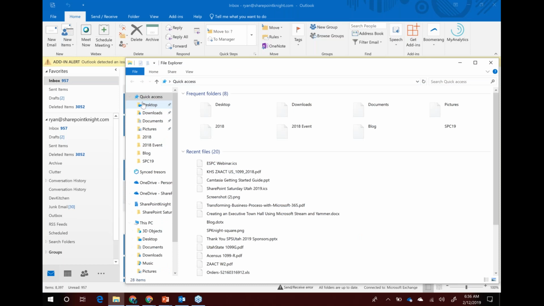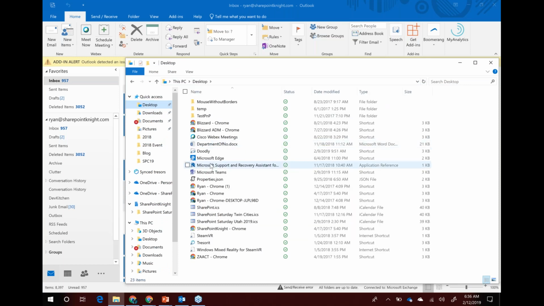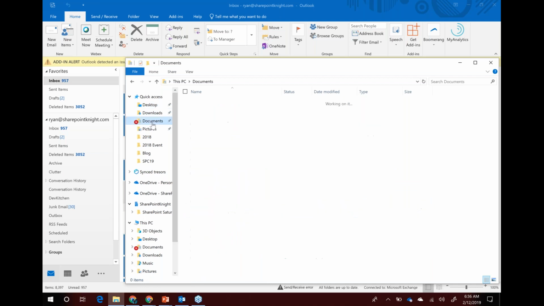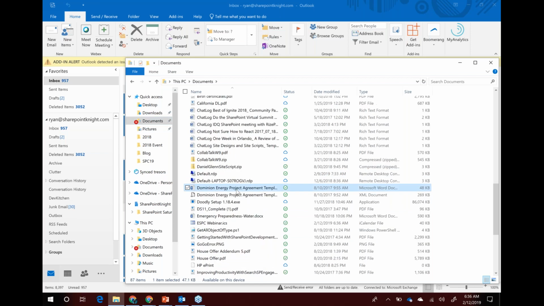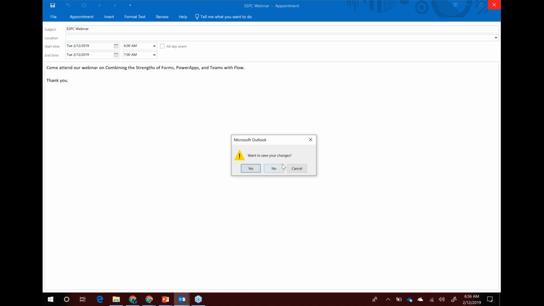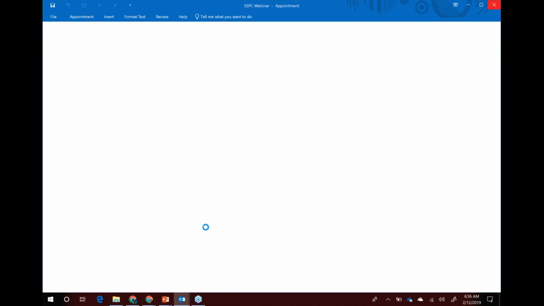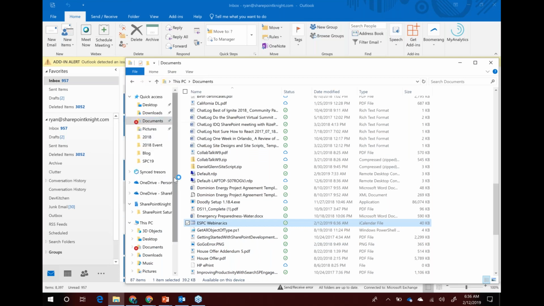So now if I come into here, I can go on my desktop. I can see I have my, did I save it to my desktop? You saved it to your documents, Ryan. Sorry, thank you. I was like, I must have missed a step here. Okay. So we see we can double click and open it. It opens up in Outlook like we expect. I can also edit this guy.